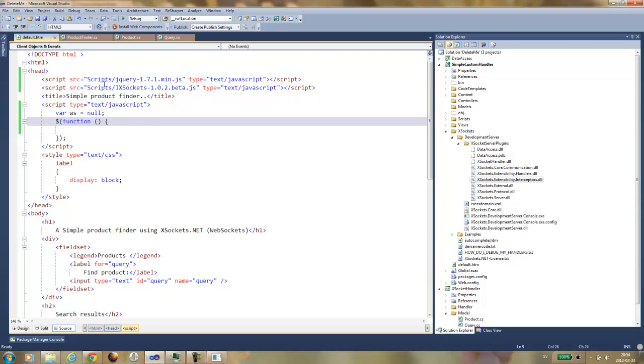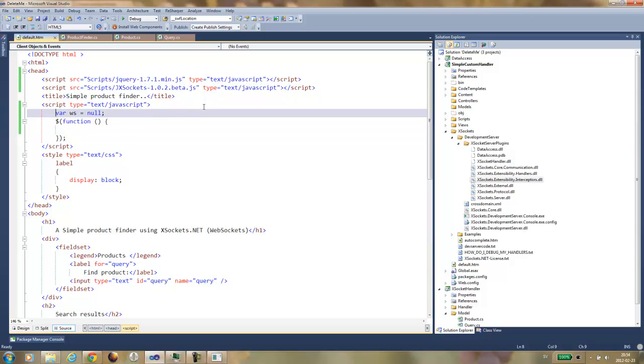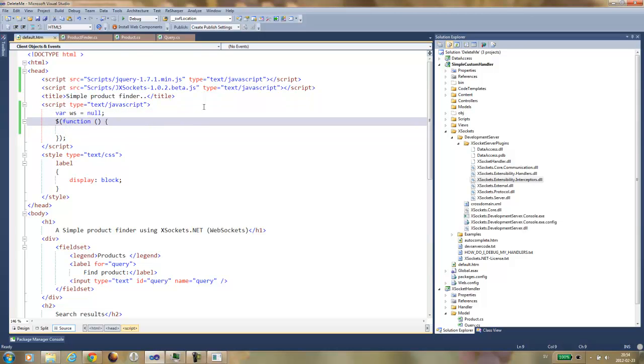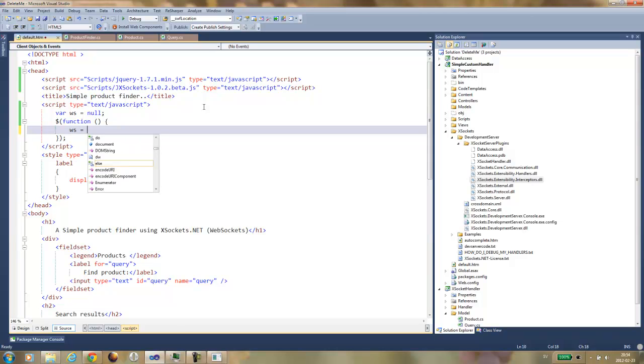As you see, I included the XSockets into the page, as well as jQuery. Created a variable called ws, which will be our socket. First of all, we need to create an instance of the XSockets API, and we will use the WebSocket class, and we will pass in the server URL to our WebSocket handler. This is the server name, the port, and the handler.